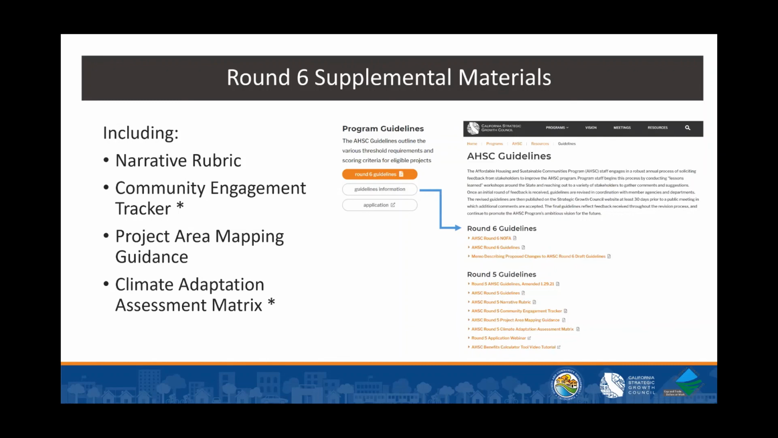And I should note that both the engagement tracker and the climate assessment matrix, while supplemental, are submission documents that are used by reviewers to really understand the work done during the narrative section. Next slide, please.